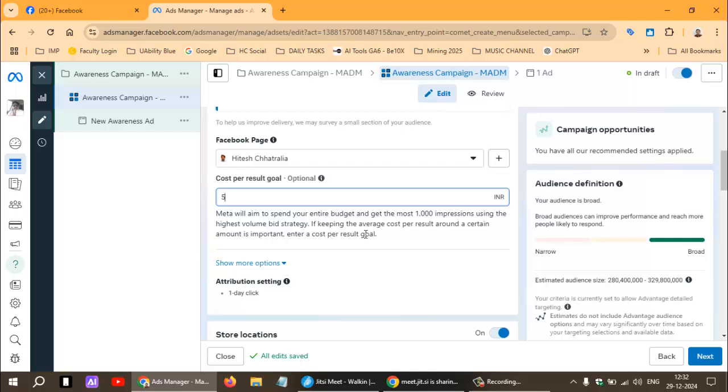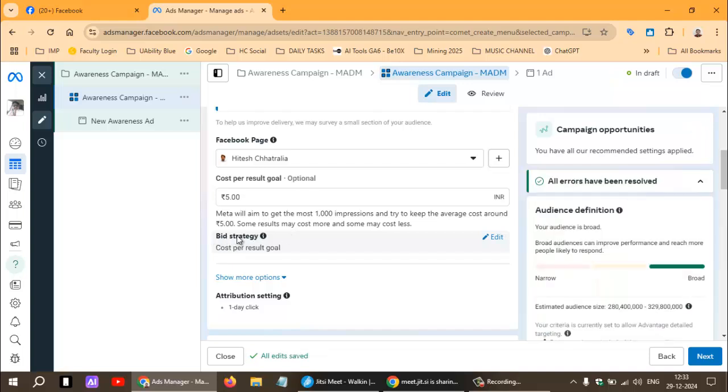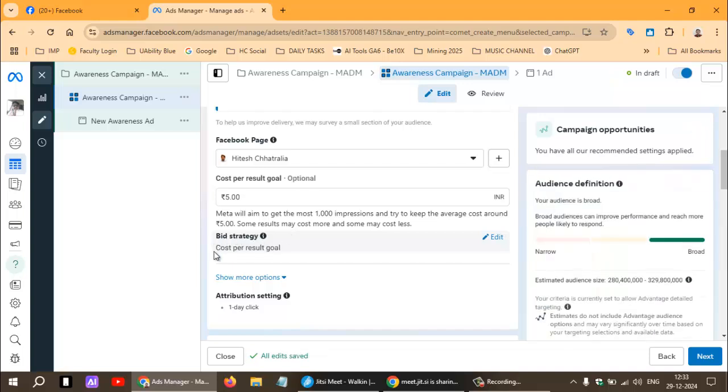I'll say 5 rupees. So 5 rupees is the amount that I'll be paying for every 1000 impressions. You can even put 3 rupees or 2 rupees also, it's not a problem. After that, over here we have the bid strategy, which is cost per result goal. Here the result goal is 1,000 impressions. So for every 1,000 impressions, this is the amount that you will be paying.